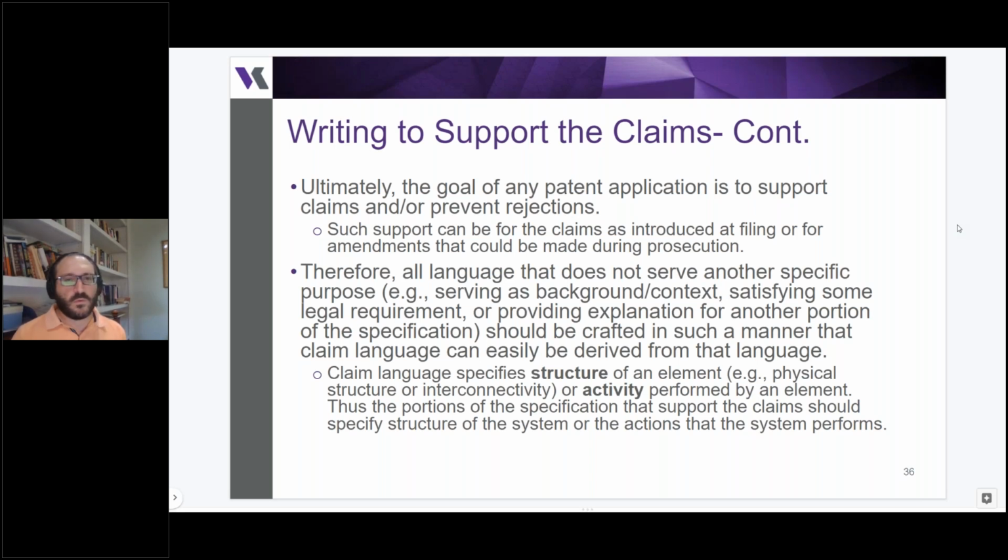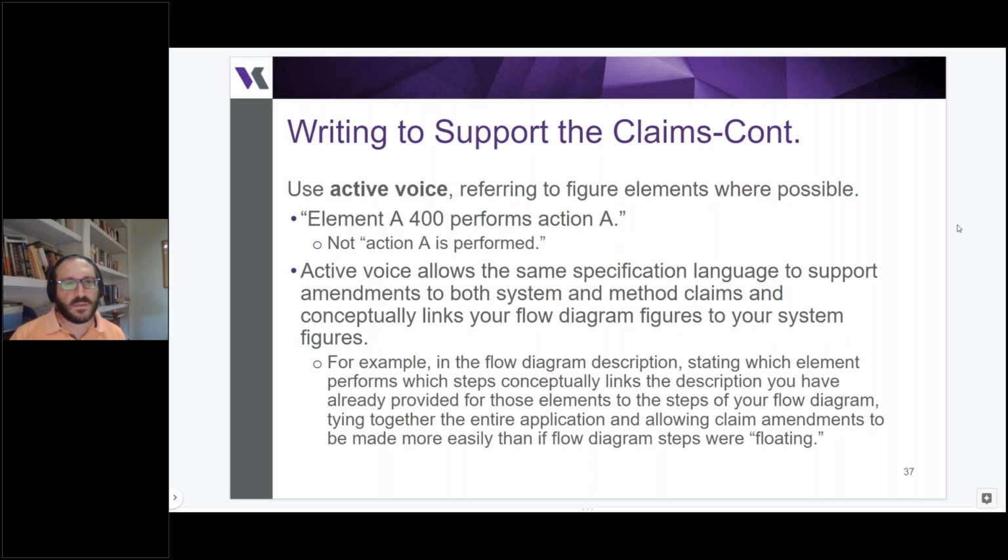But you don't necessarily want to include other stuff that serves no purpose other than the fact that the inventor provided it to you. For example, the inventor might provide results of their experiments, and that may not be relevant to a patent application. So you should think about whether you really want to include that. Again, the claim language either describes structure, so the system elements, or the activity, the steps performed by those system elements. That's the type of material you should be writing in your application.